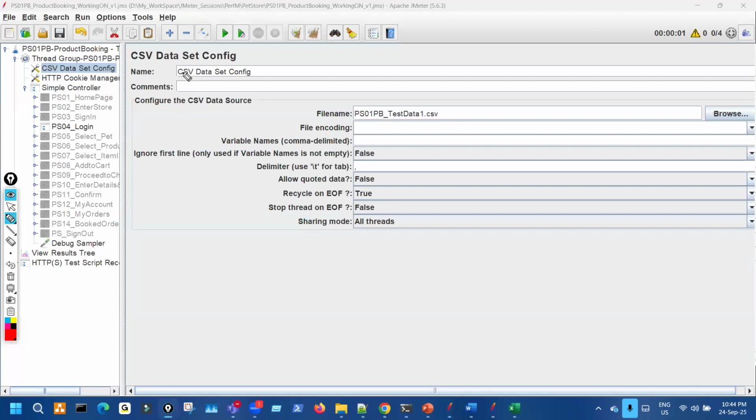So here, these are some settings of CSV, right? Here you give the file name, which is generally relative. Encoding we do not give. Comma variable is also not important, like the variable names or comma.